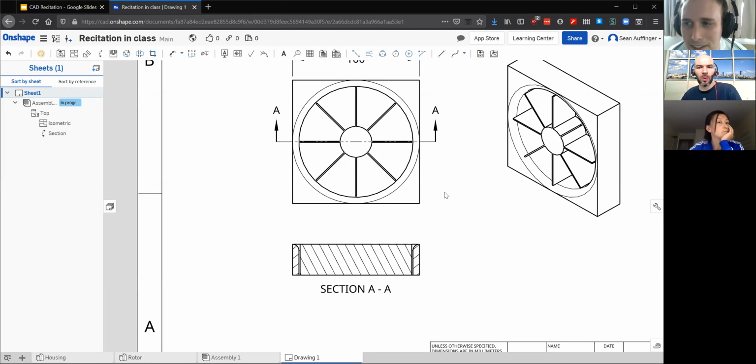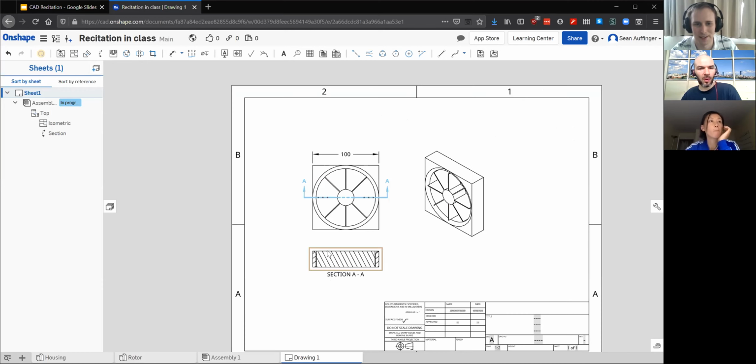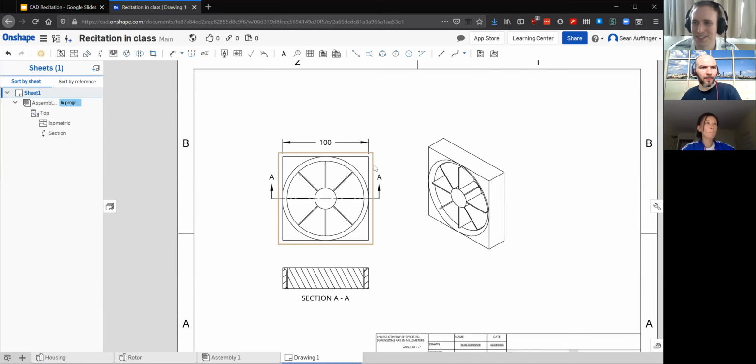So there's lots of different views you can make with that. Anything that's more advanced than this definitely meets the requirements of the problem set, though. So I think that's it.